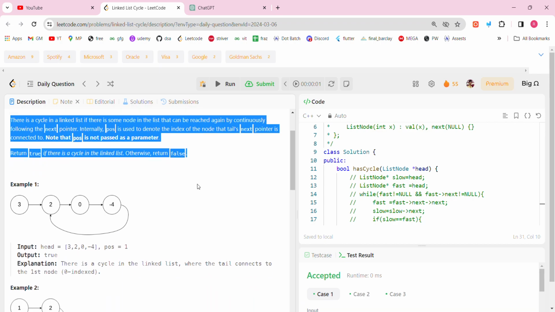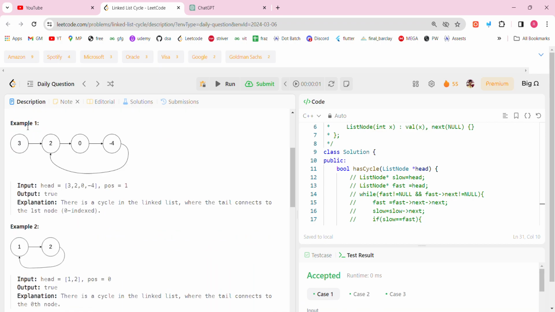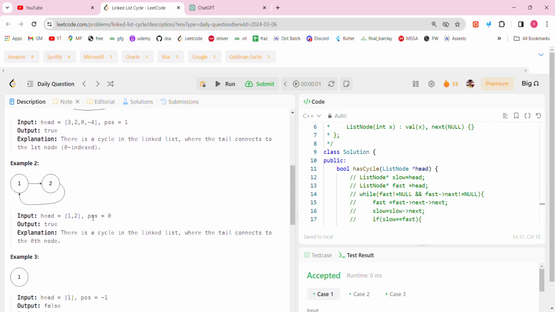Okay. We will see the first example. There is a 3, then 2, then 0, then -4, then our cycle goes to 2. In this case, a cycle will be present. We will just check if the cycle is present or not. If a cycle is present, then return true, and if a cycle is not present, then return false. Okay, then we will check the next example.